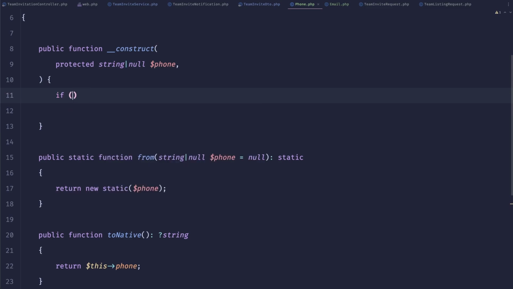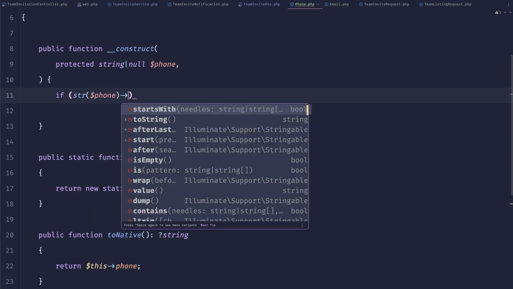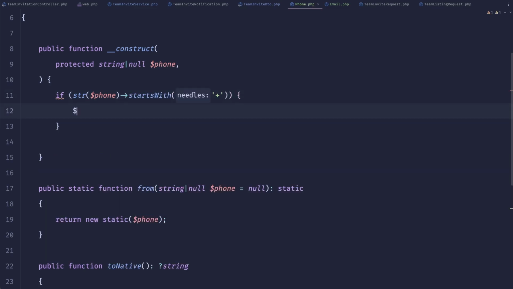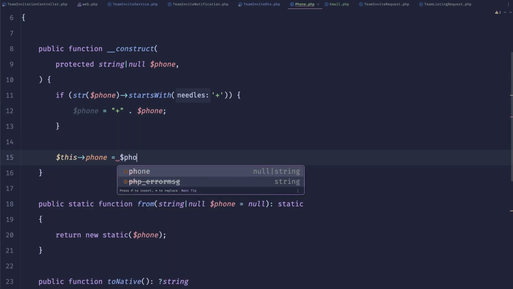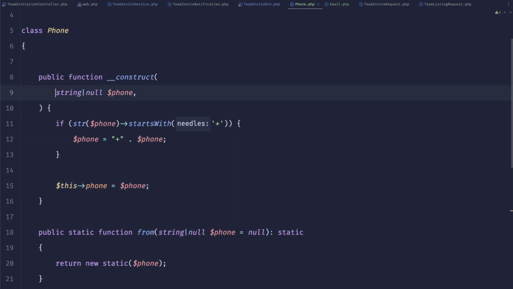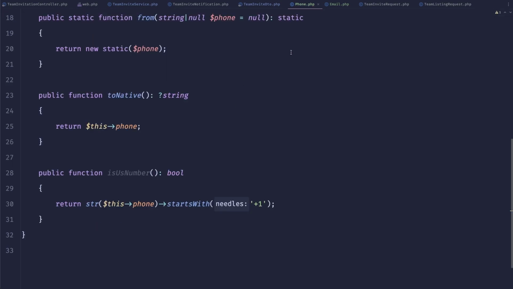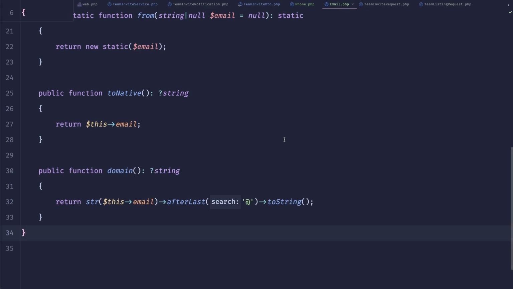So if string of phone doesn't start with plus, then we can simply do phone equals plus phone, and then just do this phone equals phone and change it so it's not like this, but I mean, this would still work, I guess. Yeah. So we have some additional information that we can add there. We have some pieces of logic that we can add.